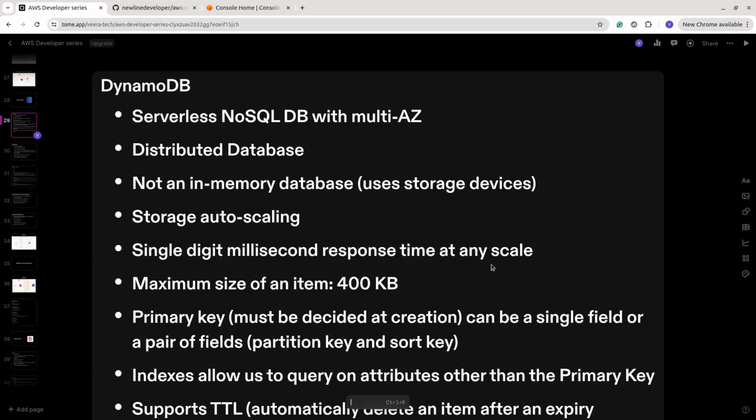Okay, so it's not an in-memory database. In-memory database means it stores the data in RAM. It is not like that. The actual data will be stored on persistent devices, so data will not be lost at any time. And then the storage has inbuilt auto scaling functionality based on the load and the network traffic, and it can easily scale up and scale down by itself. And then the response time of each query is a single digit millisecond response. We can get it at any scale. That's one of the advantages of using DynamoDB.